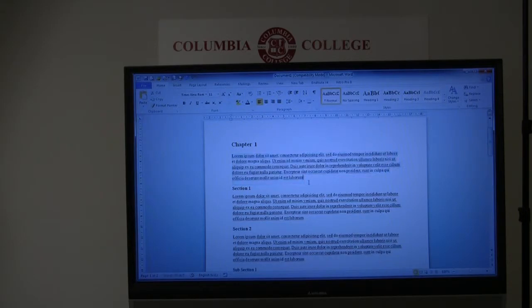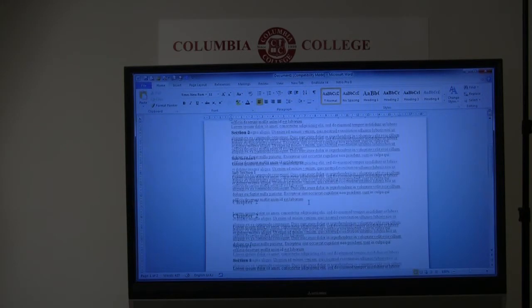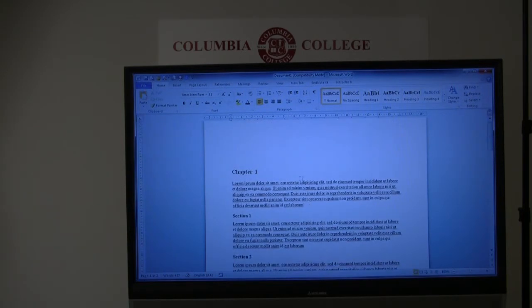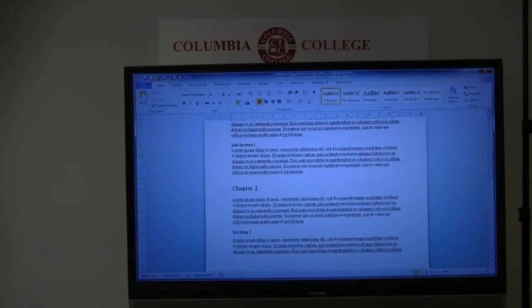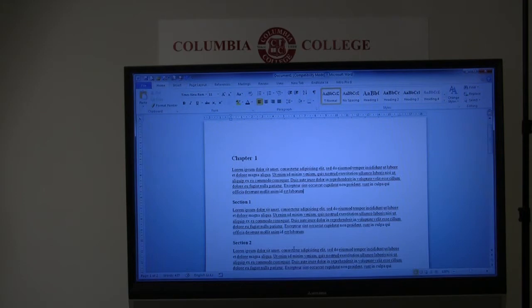And now you can see automatically all my other paragraphs are updated. I could change my mind at a later date and change that to 12, and then of course all my other normal paragraphs will update to size 12 as well, so there's no real worries about this.